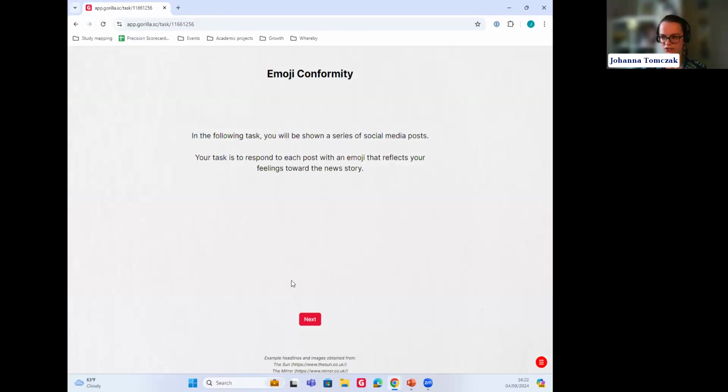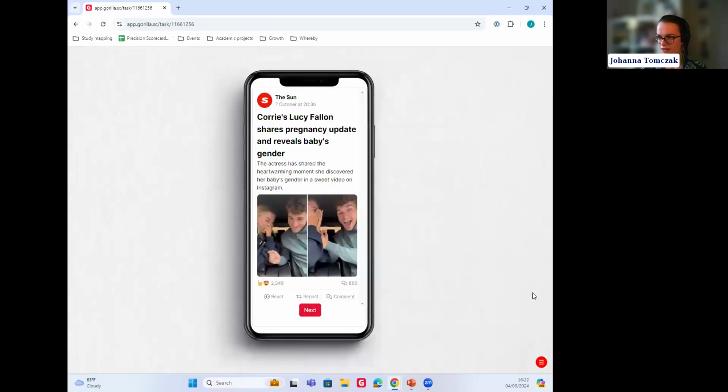All the images we're using here are taken from the Sun and the Mirror, just to give us some emotionally loaded images and posts that we can use. So we're going to have a look at those in a second. Here, we've got our first post, and as I've said, this is all created in Gorilla, so we're using the phone as a background, and we've got all the other content which you can see on this post. That is all drawn in from the spreadsheet and can be manipulated by the researcher.